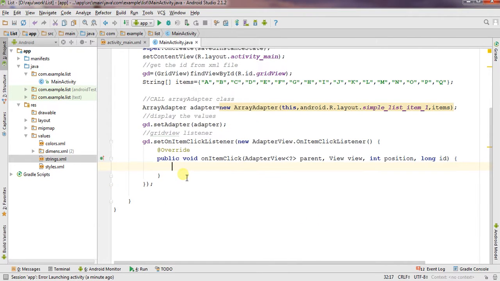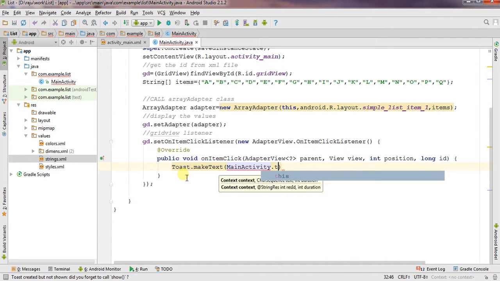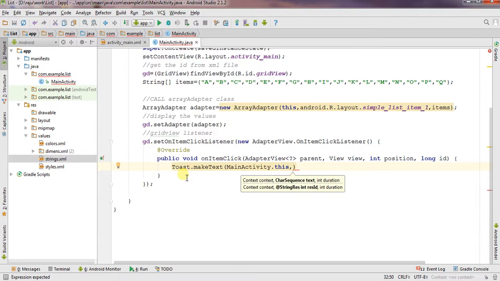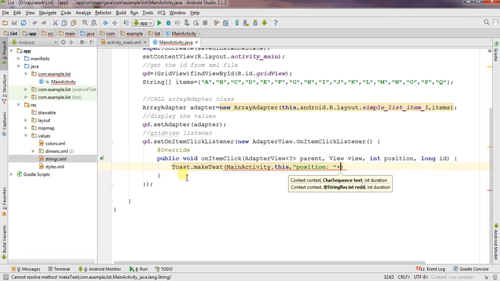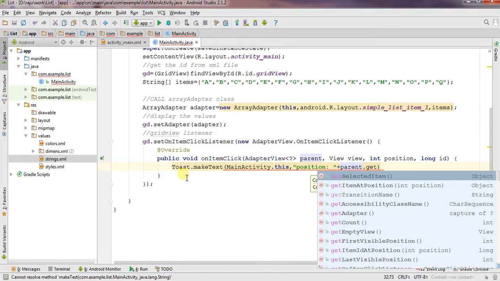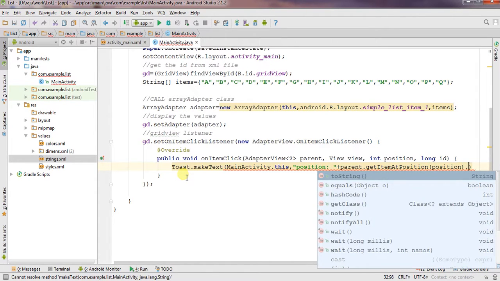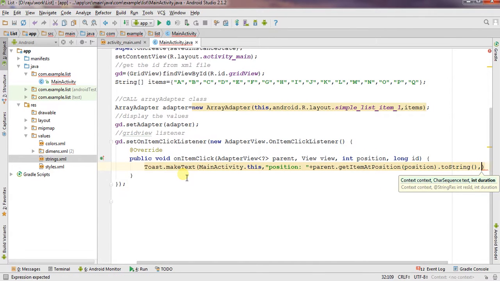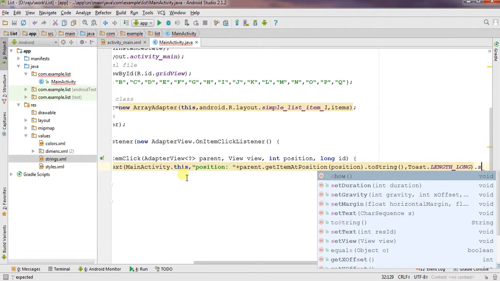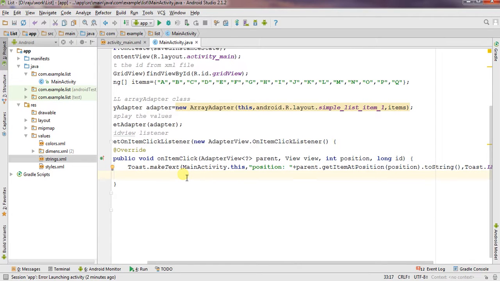Inside you can get any value here showing Toast dot make text. Inside you can call the current class name MainActivity.this comma you can show some value, position, just string concatenation your parent dot get item at position. Inside you can call position, which position get the value. Next you can convert to string, comma, you can assign the duration, length long, next dot show.